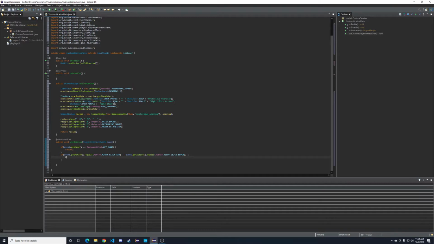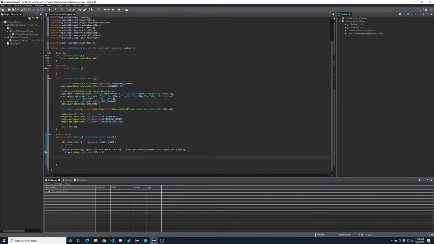Let's set player equals event dot get player, and we're going to import player from org.bucket.entity. Now, one thing I will say here, when we try to actually find the item, if somebody right clicks and they have nothing in their hand, it's null. It's not something we can easily handle if they right click with nothing in their hand. So the easiest way for us to handle it is to create a try catch statement. And the thing we're going to catch is null pointer exception.